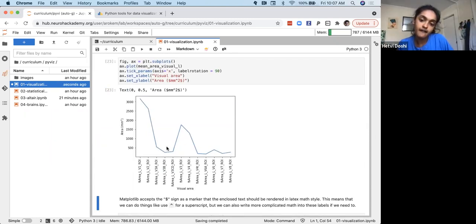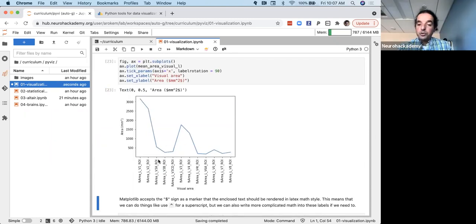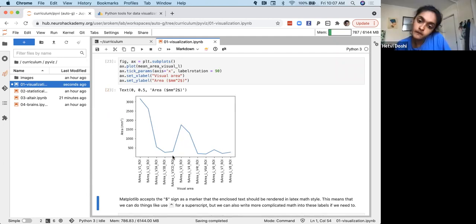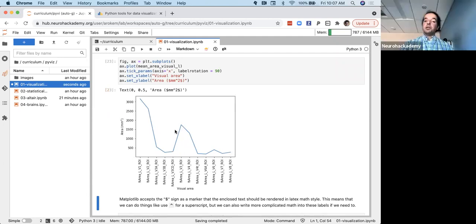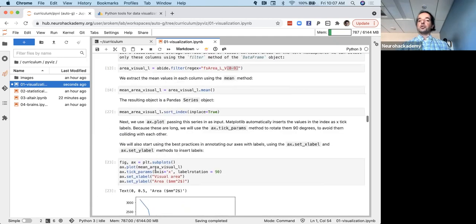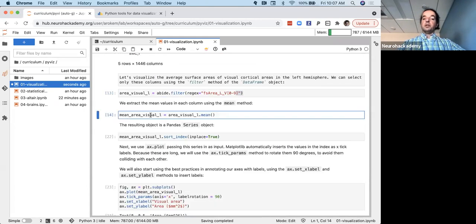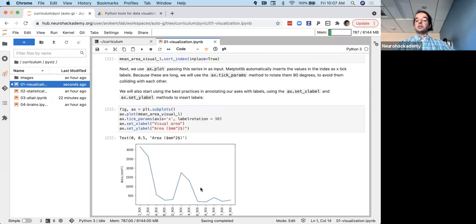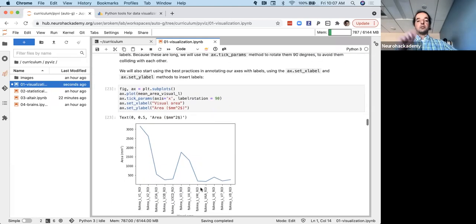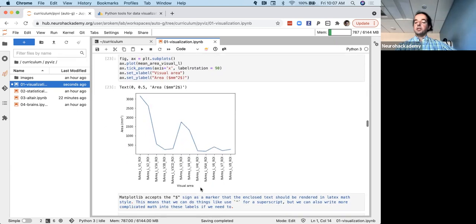Got it. Yeah, so now we have V1, V2, V3A, V3B, and then V3 shows up here, and that's because of just string sorting in Python. But yeah, you would have to reorder this variable here, mean area, to get the right ordering here as well. It plots it by the order that was given.